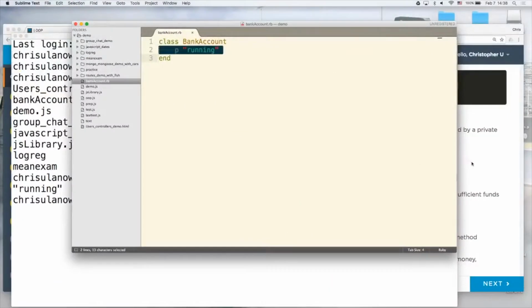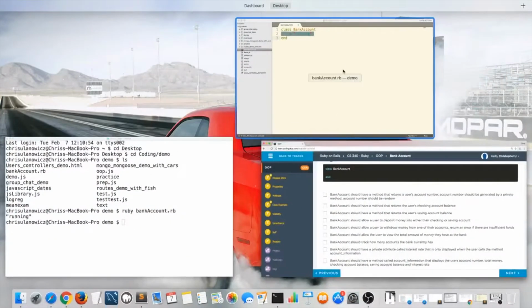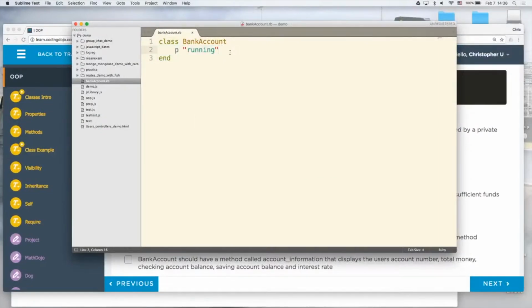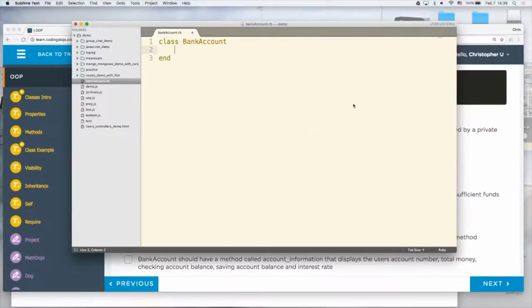File is now running. So, okay, first one, bank account should have a method that returns the user's account number. Account number should be generated by a private method and should be random. Okay. So we need an account number and it's private. So let's go ahead, since we know we're going to initialize the bank account.